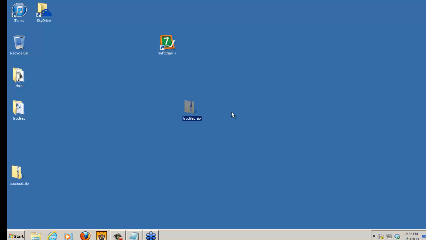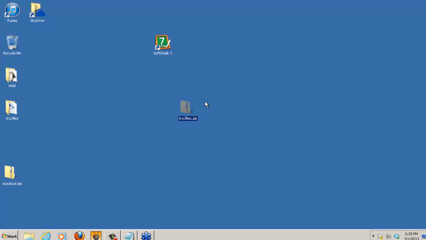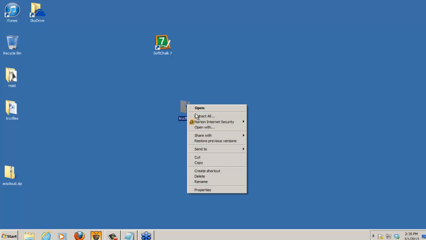Now, to unpackage a zip package, if you're using Windows XP, Windows 7, or even Windows 8, all you need to do is point to that package, right mouse click, and then select Extract or Extract All if you're using Windows 7 and Windows 8. This is going to start a very simple little wizard.